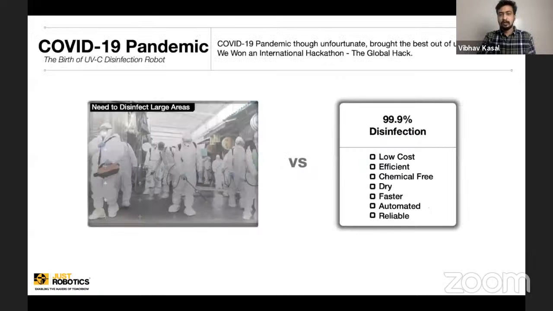Okay. So we also had a problem at Just Robotics. I'm jumping into the part wherein I'm talking about Just Robotics and my experience with the team, and how we used the design thinking process to come up with the solution that we have built. So we saw the COVID pandemic happening in the month of March. The lockdown was announced. These were the problems that we understood.